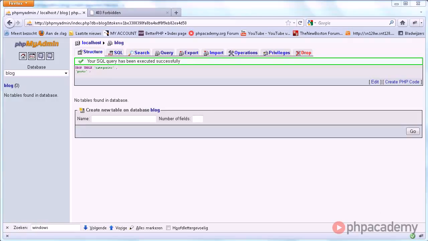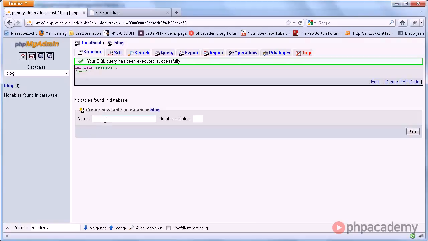Okay, so time to create the database. I decided to simply call it blog. It's just the most simple name I could think of, but of course you're free to name it whatever you like. So first, categories.